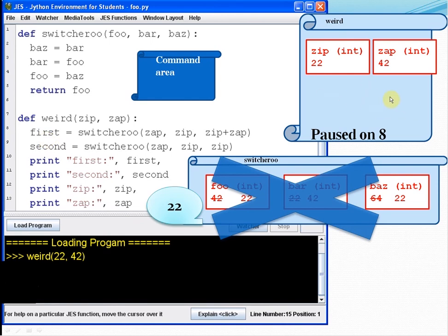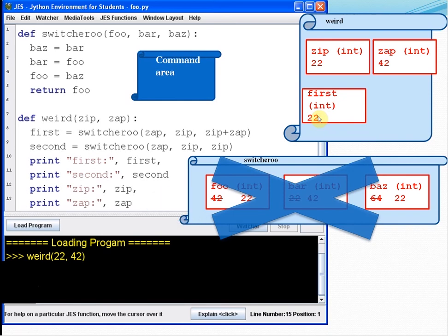Do I have a box up here called first? Nope. So I'm going to make a new box and call it first. The bubble's going to go away, and I'm no longer paused on 8. I'm ready to do line 9. Line 9 says second gets run switcheroo on zap, zip, zip.